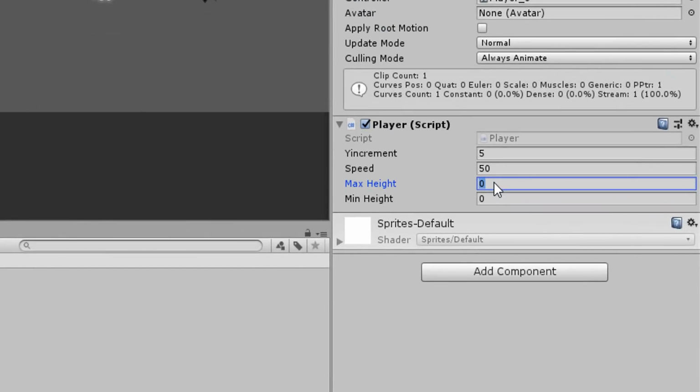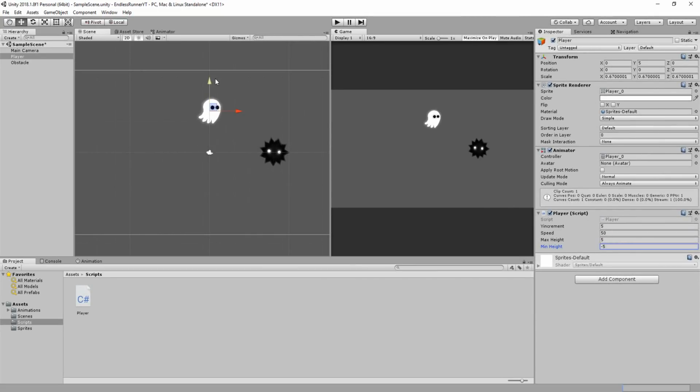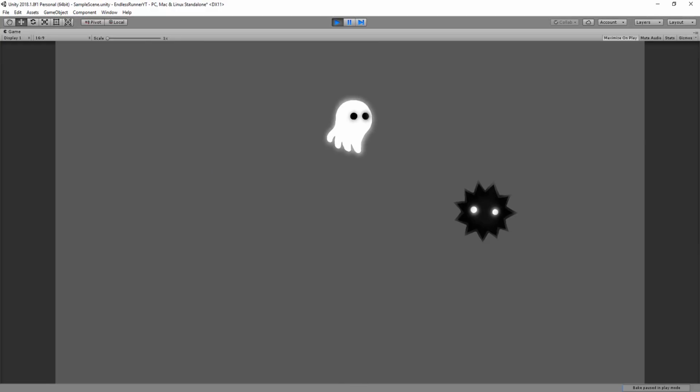In Unity, I'll set max height to be equal to 5 and min height to be equal to -5 because I don't want my player moving higher than 5 and going any lower than -5. And that's it. Our player controller is working perfectly.